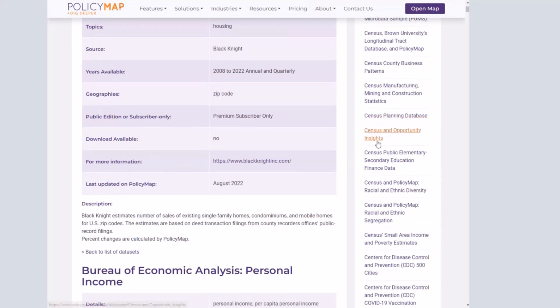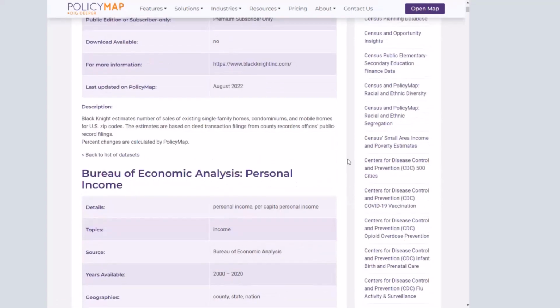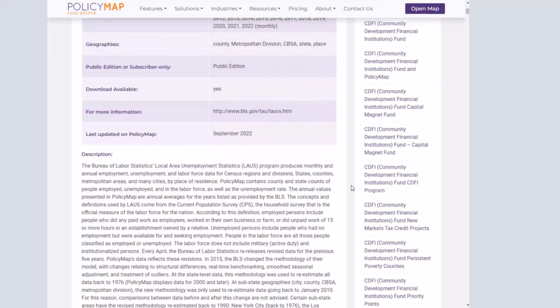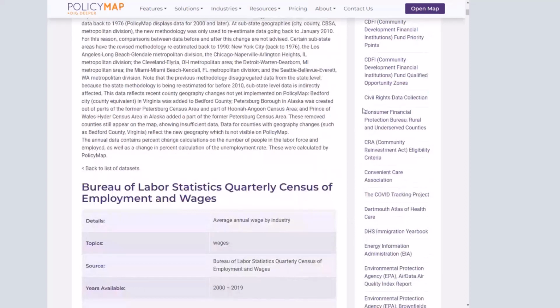So it's a lot of census data. The census, as you can see, breaks out into very specific departments that the census publishes. There's CDC data, there's HRSA, there's CDFI data sets. So if you work with nonprofit housing developers, CDFI programs are those programs they interact with. There's HUD boundaries and so forth.